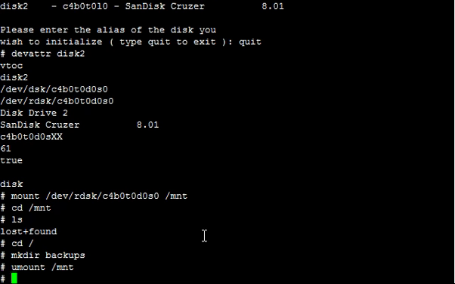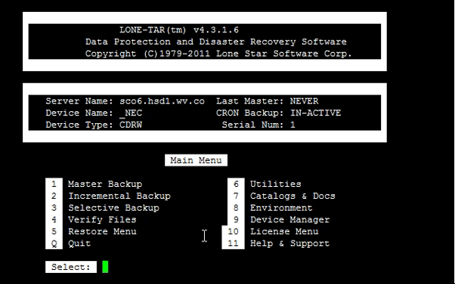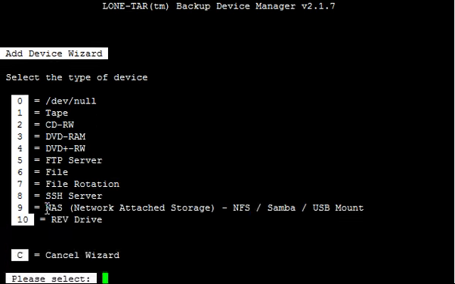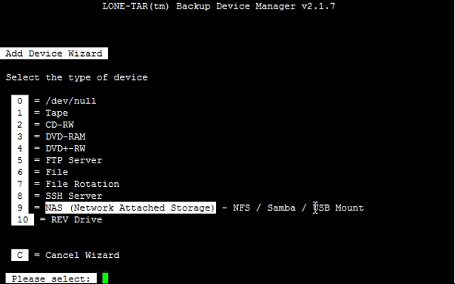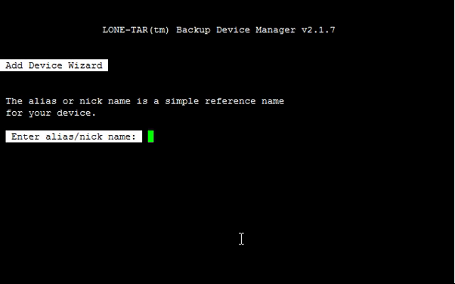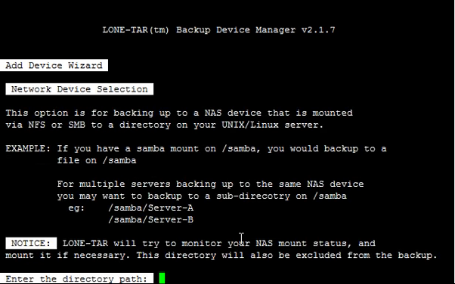And now what we're going to do is go into the LearnTar menu. We're going to add a new device by Device Manager number 9, and hit A to add. We're going to do a NAS, network attached storage. USB mount is what we want. Anytime you have to mount a device, you're going to want to do number 9 from the Device Manager. And here we're going to use the mount point /backups.